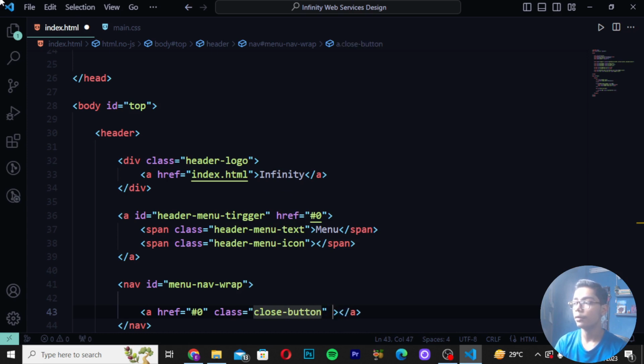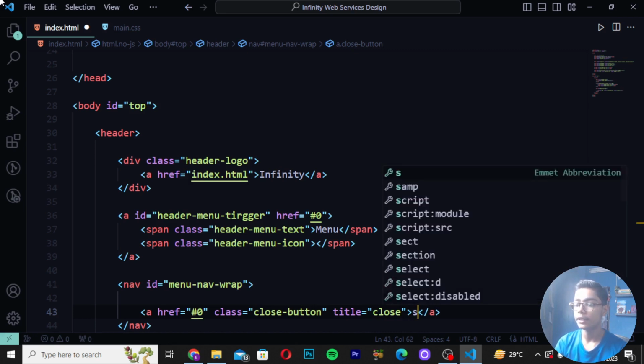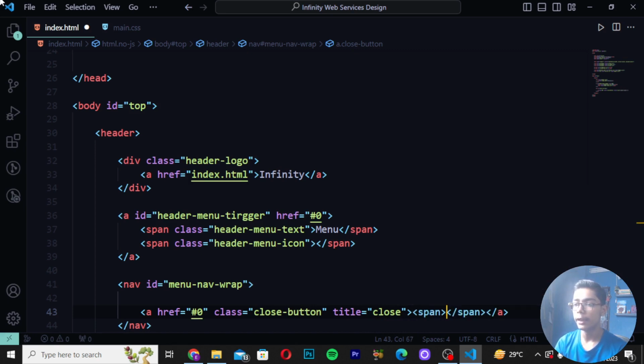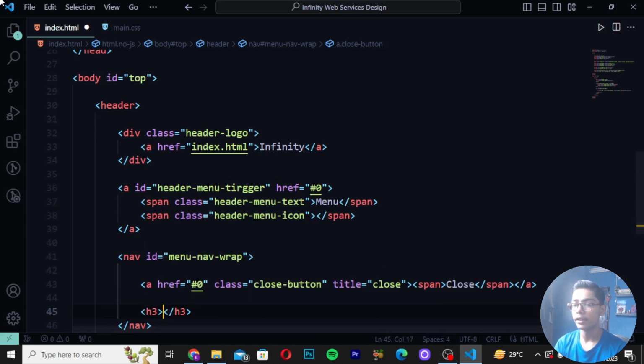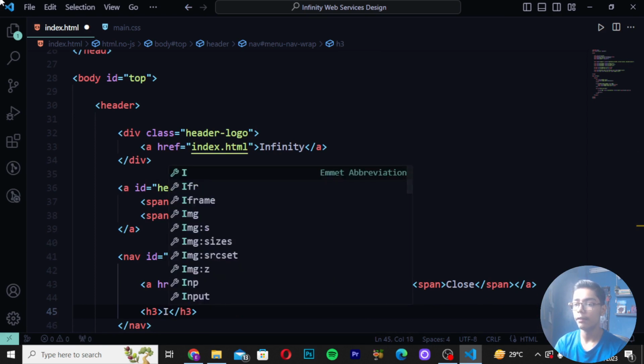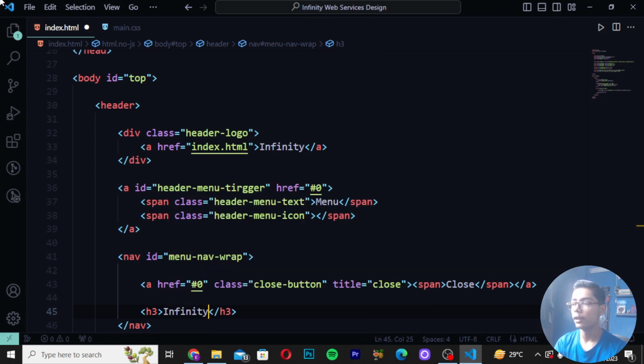Then here you have to move forward and create the title, and in title I will be writing close. So simply move in the title and write close. Then I will be writing the span tag, and in span tag I will again write close like this. Now move down and create h3 in which I will be writing infinity.